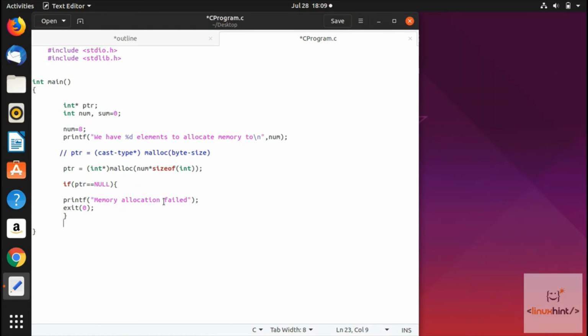Now if the allocation is successful, if the pointer is not null, then you want to have the else block, and inside the else block you can have multiple statements, whatever you want, but we would just have one single printf statement, saying that memory allocation has been successful. So yeah, that's it.